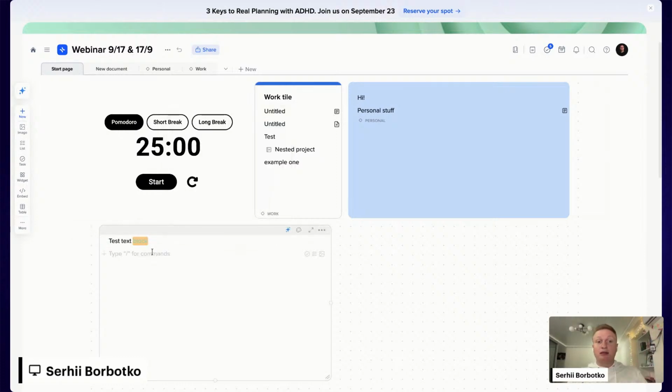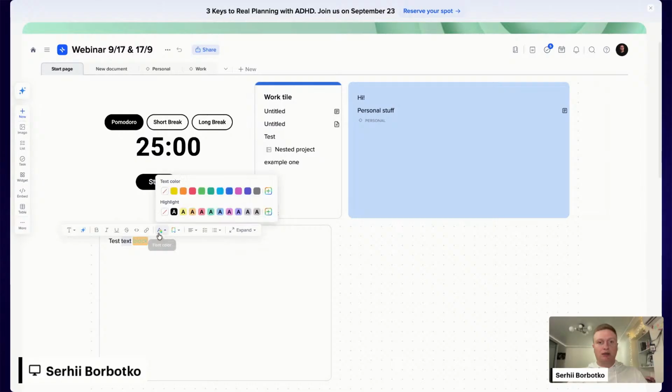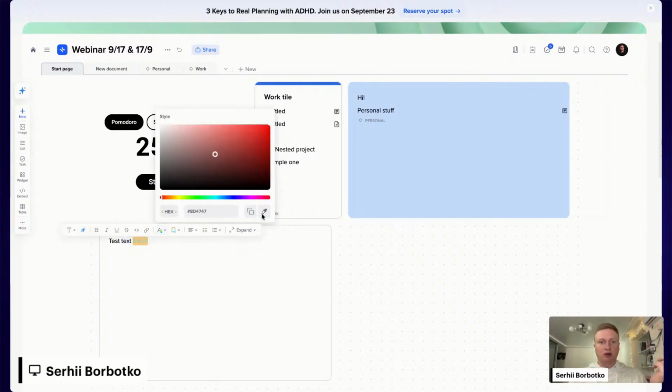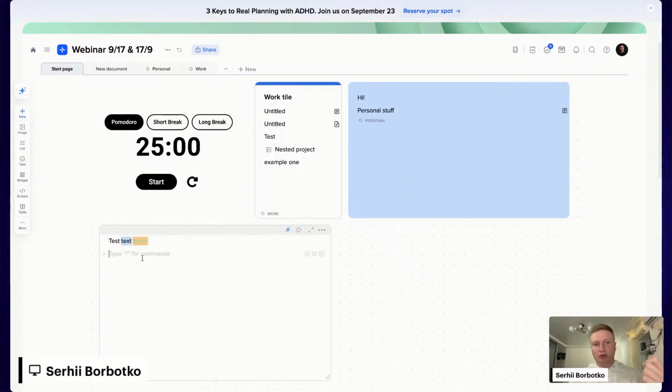Another option, and it also works not only with text color, but with this highlight option. So I can use color picker, I can choose, let's say, this color, and it works.